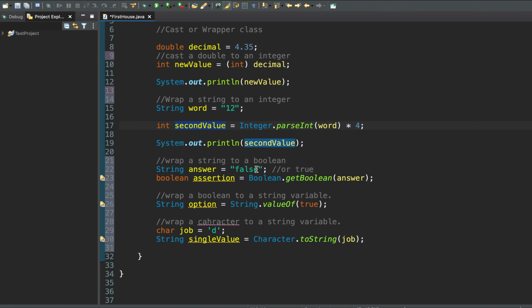We also have a way to convert a string to a boolean. Let's say the string has to be either false or true. So you can just do Boolean.getBoolean, and whatever string variable we have here, you can pass it. It has to have this value, either false or true. Then it's gonna be passed inside a boolean variable. So you can see in here there is no complaint because everything is done.